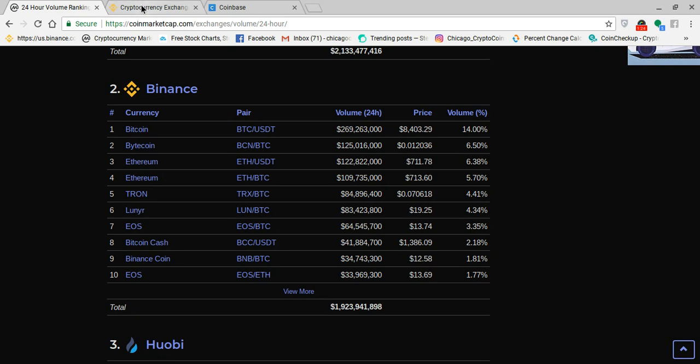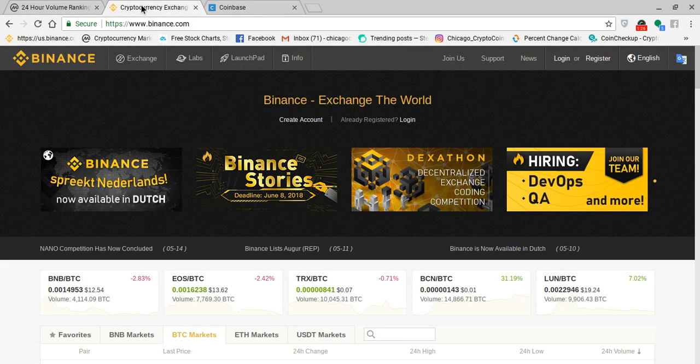So what we're going to do now is head over to Binance, and there will be a link in the description in order for you to go straight to the website. So the first thing you're going to want to do is hit that link. And once you get here, you're going to want to go to register.